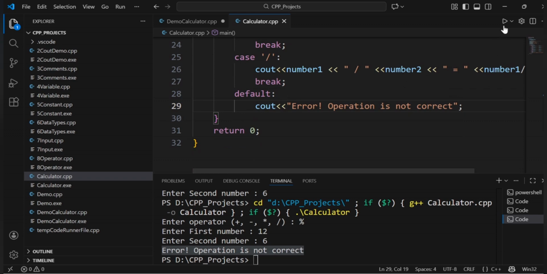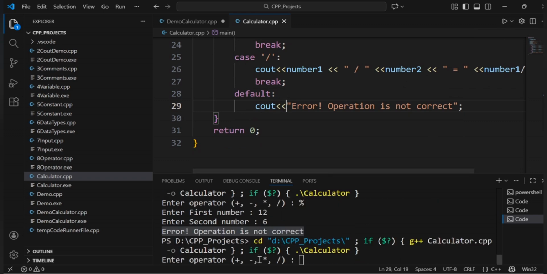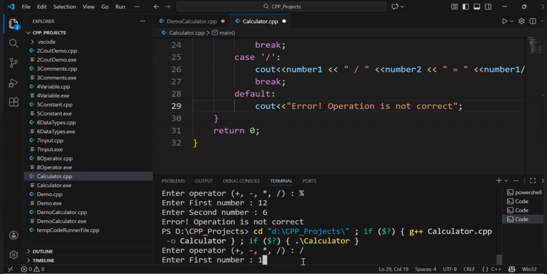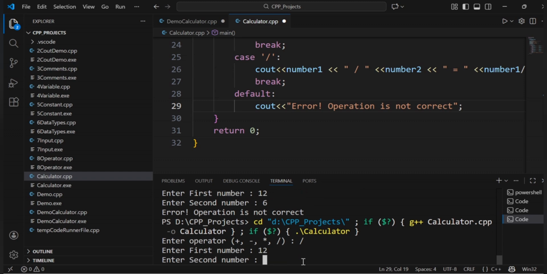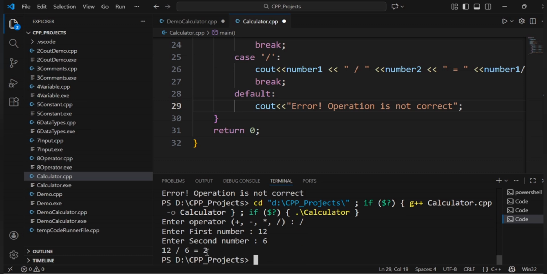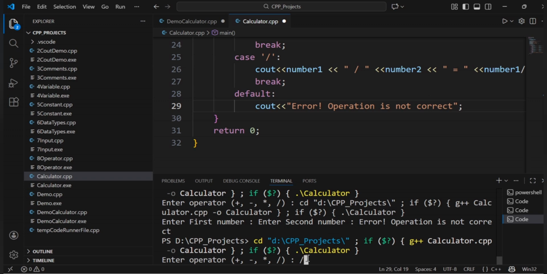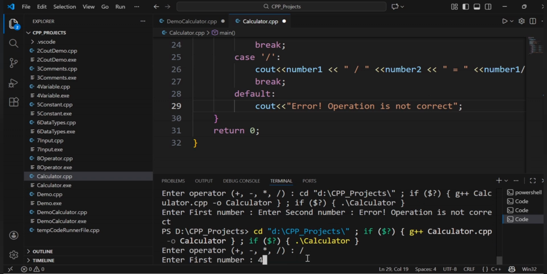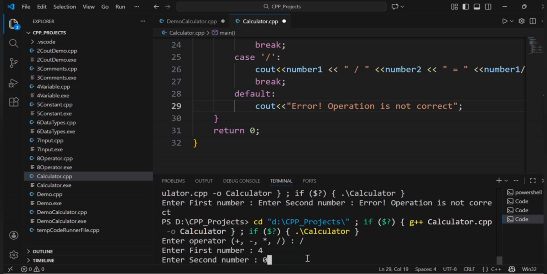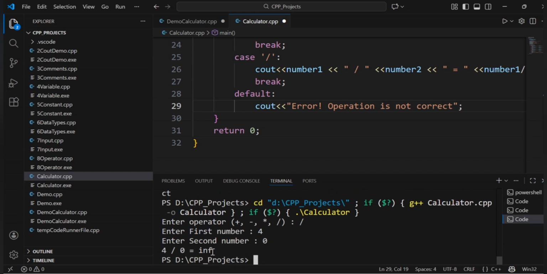Another thing I need to do here is, let me run this code, and let's say I enter division. Now enter first number, let's say 12, enter second number 6. So this is giving me the output 2. So basically this gives me the quotient. So this is correct, right? Now again, if I try this operation division, and I provide first number 4 and second number 0, then what will happen? It's saying INF. So whenever you divide a number by 0, it is not possible, or it will give the answer as infinity.